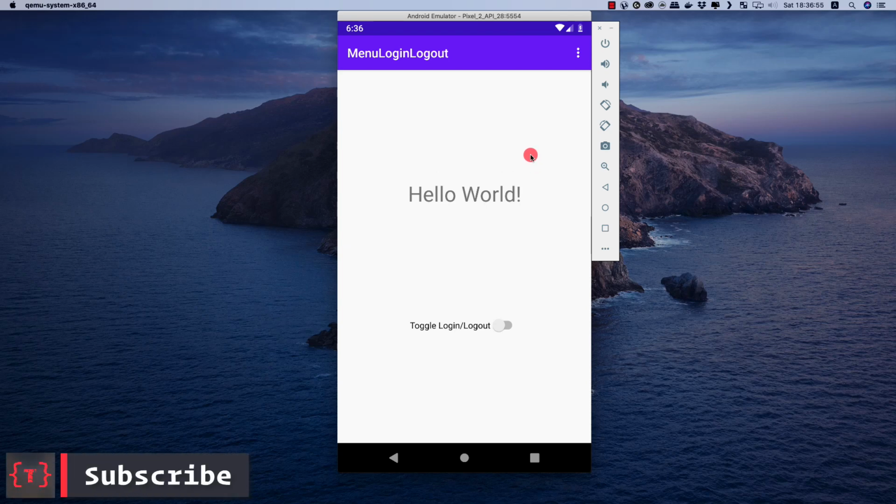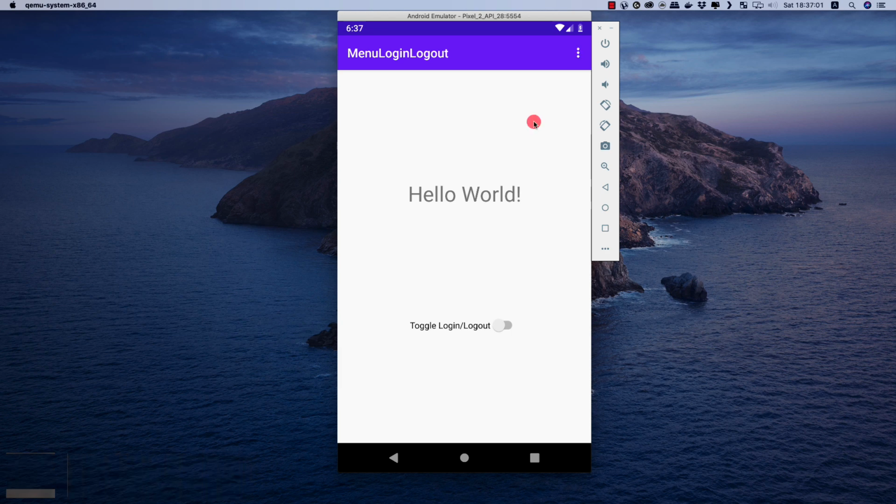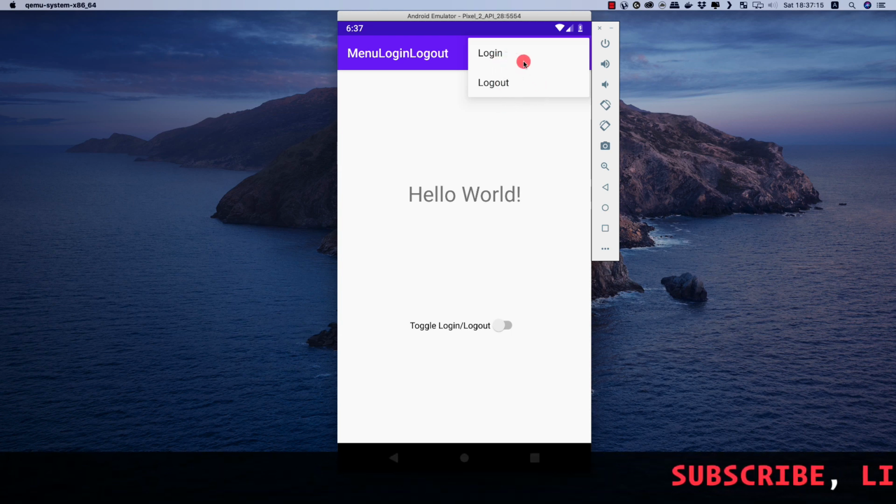So in this video, let's see how we change the menu items according to the state of the application. For this example, let's handle the login and logout state. If we are logged in, we do not want to see this login item inside the overflow menu. And if we are logged out, then we do not want to see this logout button. Instead, we only want to see this login button, and vice versa.